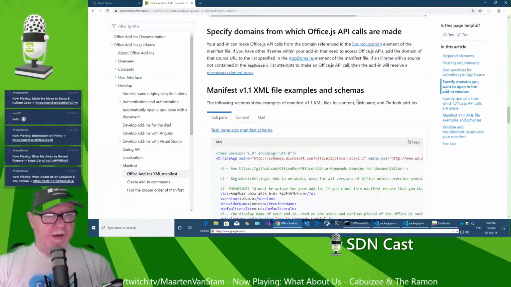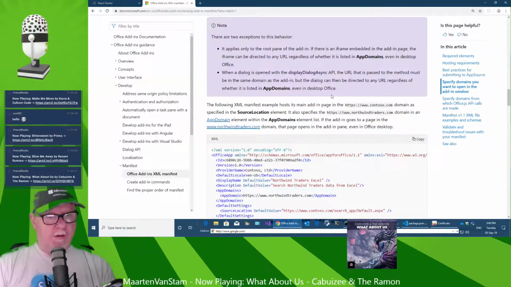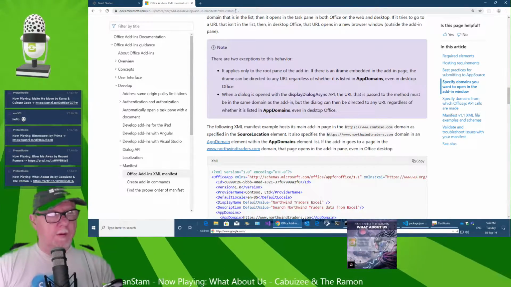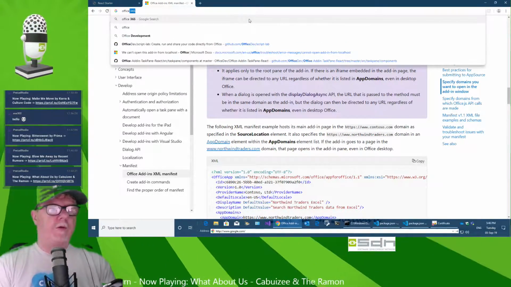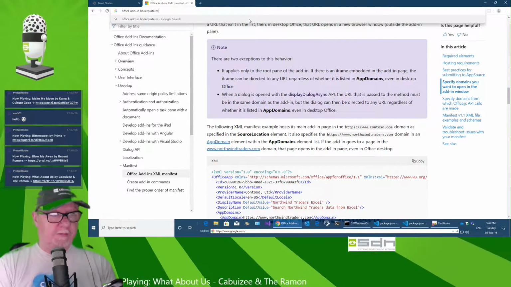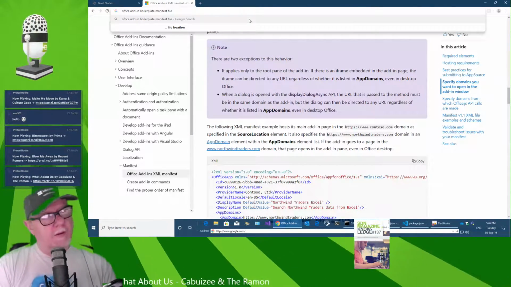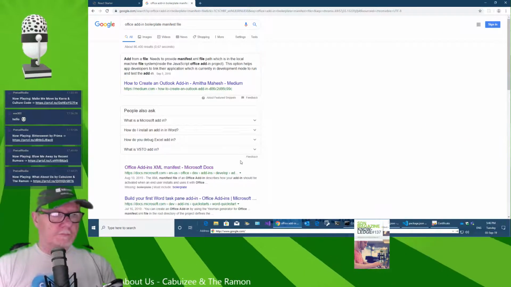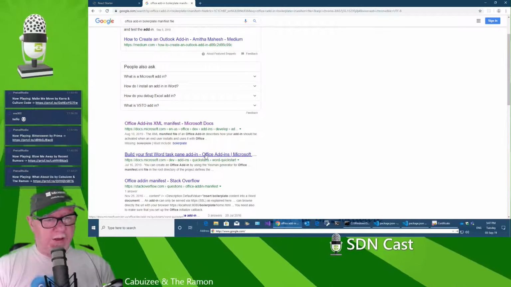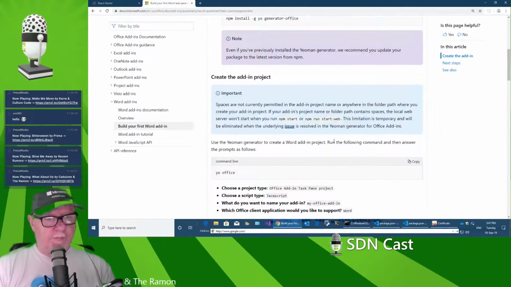Permissions. We need it. It's a 1.1. Office add-in boilerplate manifest file. It's the same thing. Build your first task pane, adding quick start. You did that.